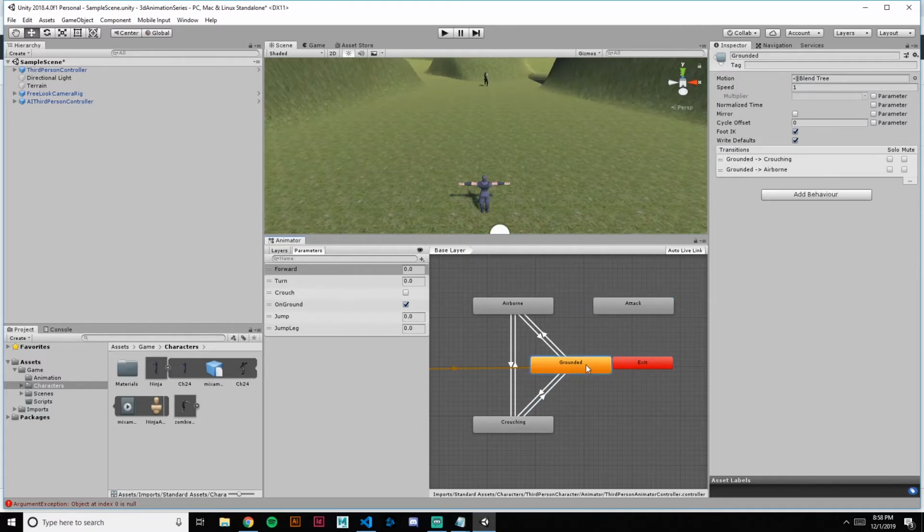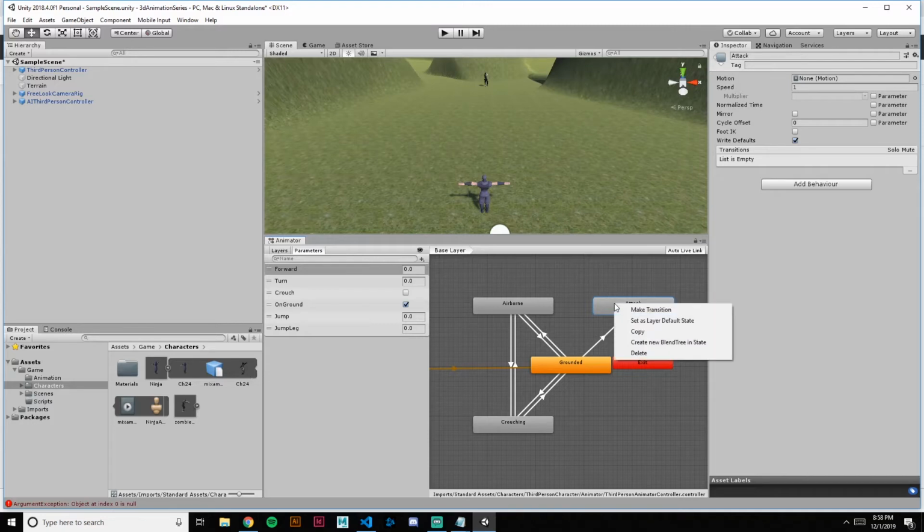So how we do this is we're going to take grounded, with it clicked, we're going to right click, make transition, and it'll give you this little arrow. We're going to snap it to attack and left click there. Then with attack highlighted, left click on it, and then we're going to right click, make transition. Same thing, back to grounded. And now we have our loop.